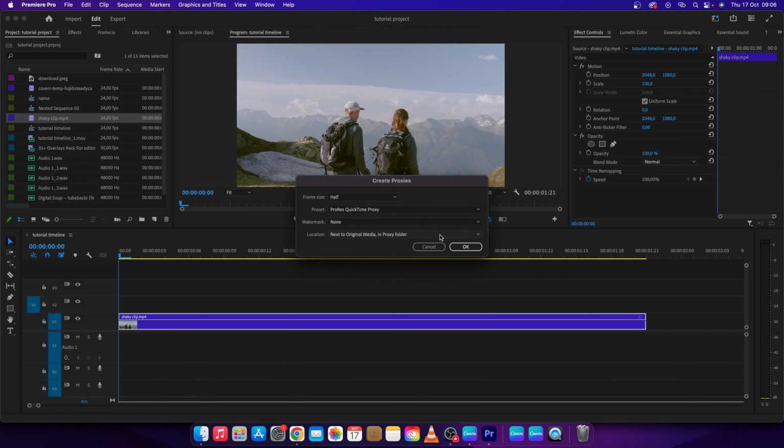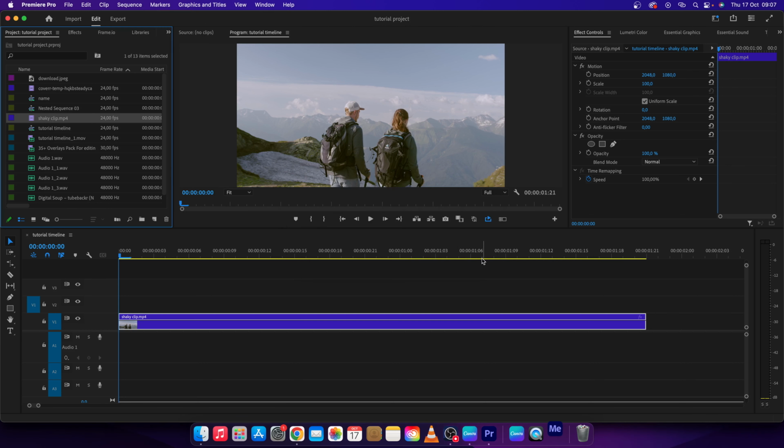Then choose a path where you want your proxies to be created. So I will choose next to original media, proxy folder, and choose your frame size. So let's see half, or I will pick quarter. So this basically will be easier to play back. And then click on OK.